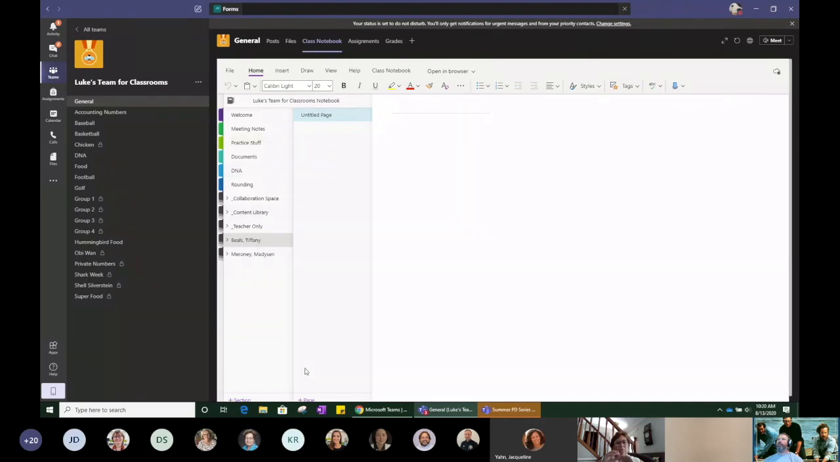So that's the class notebook. And you can access the class notebook if you want to in the app. You can open up OneNote and just use it in the app, or you can go ahead and use it right inside Microsoft Teams.